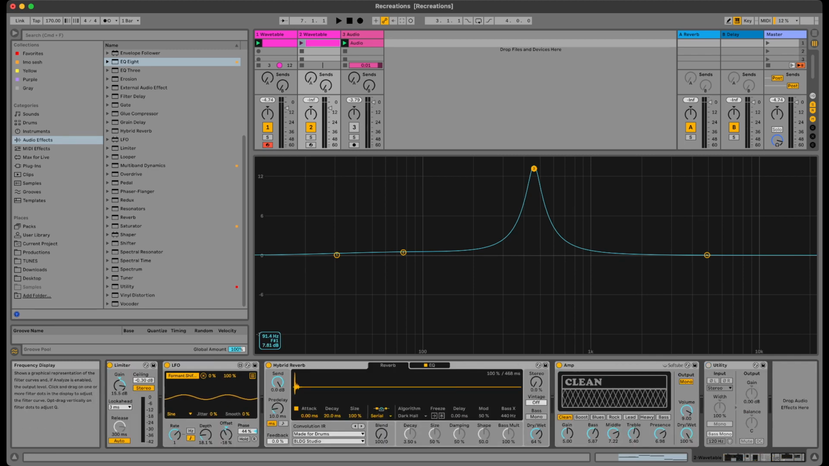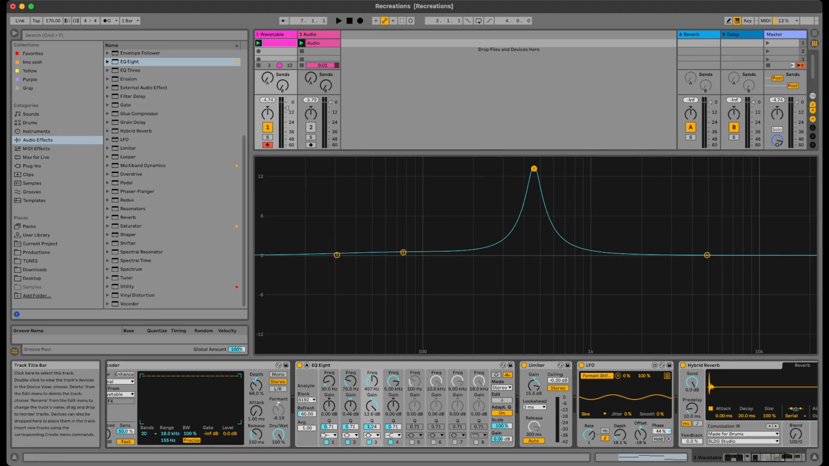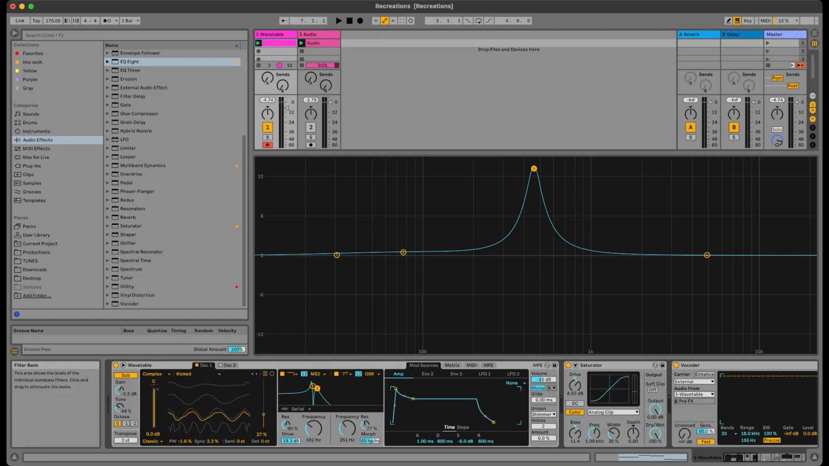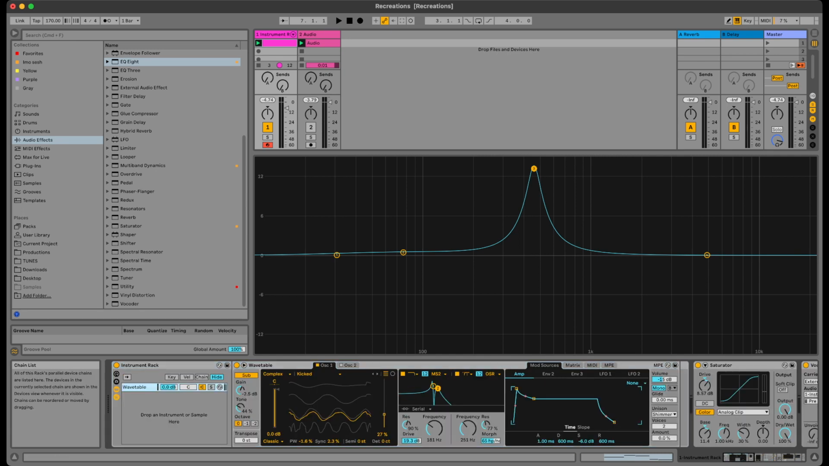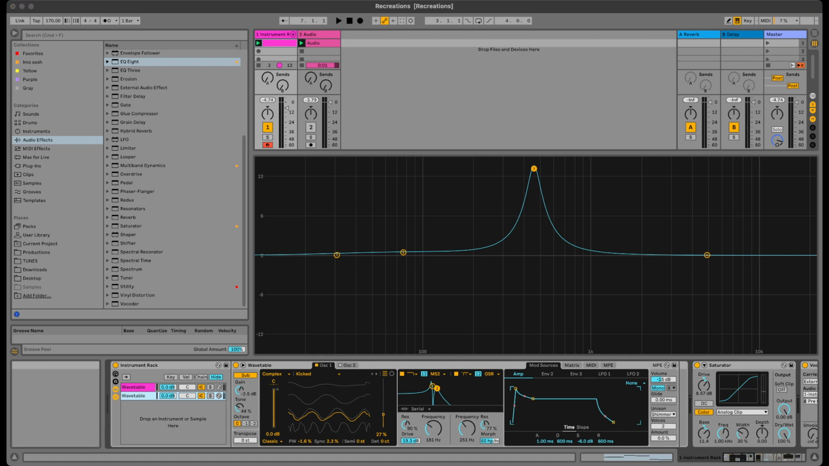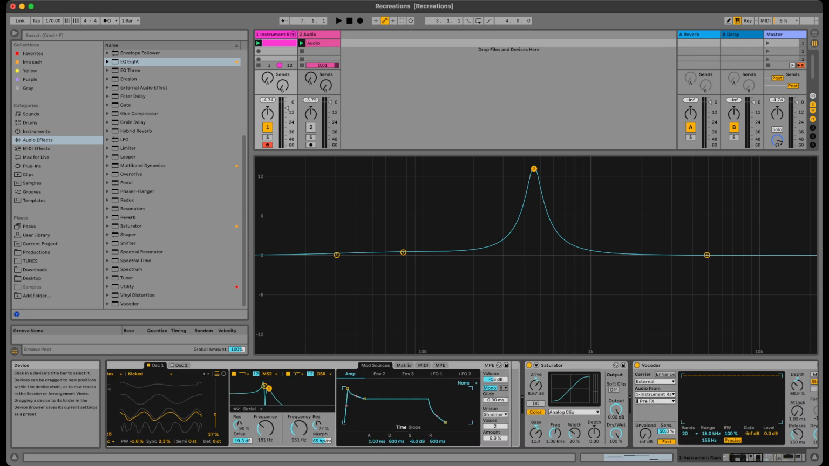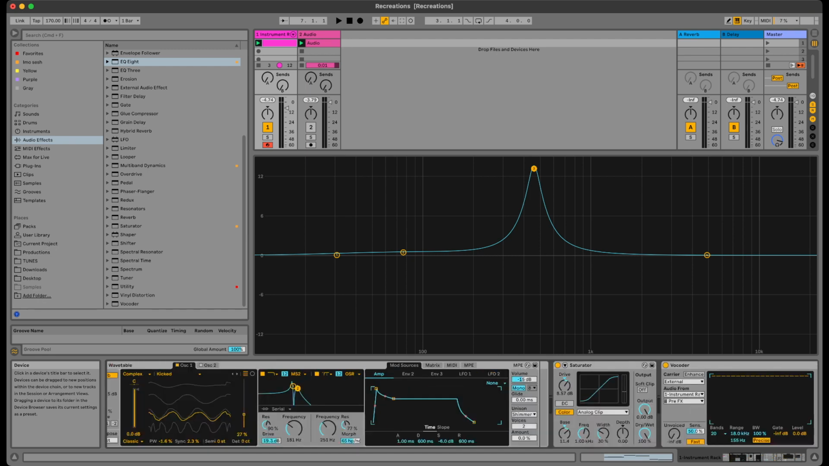Actually, no, that's the wrong way to do it. Here's the right way to do it. Group this, make it into an instrument rack. Here's our chain. Let's duplicate the chain. Second chain is going to be sub. This is vowel. Right, now sub is literally just the sub.